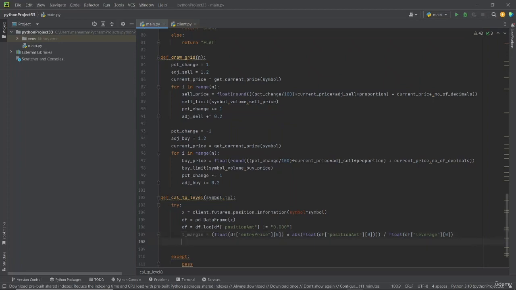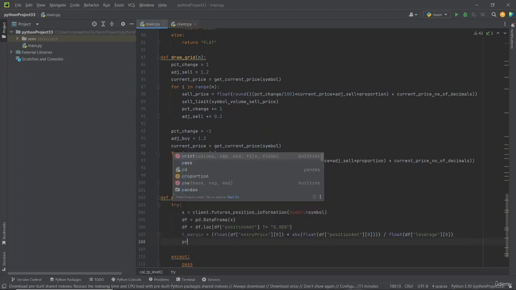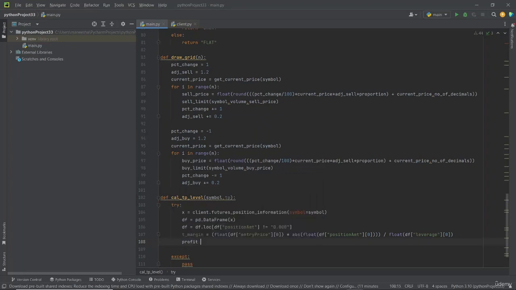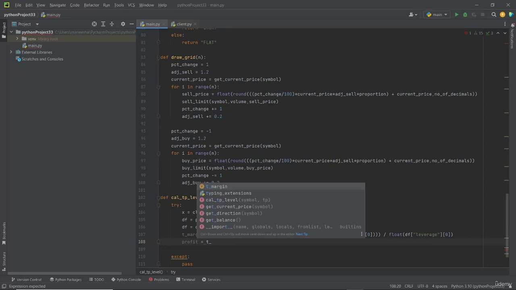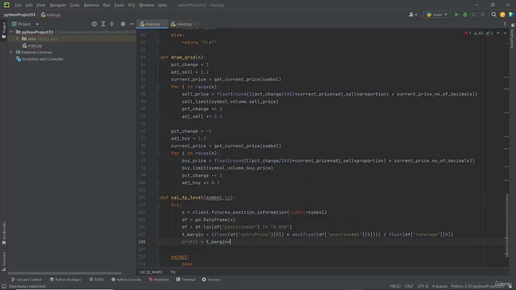Then we are going to calculate the profit. So I am creating a variable called profit. This is equal to total margin times take profit. Since this is a percentage, I am going to multiply this with 0.01. Then I am going to convert this into float value.